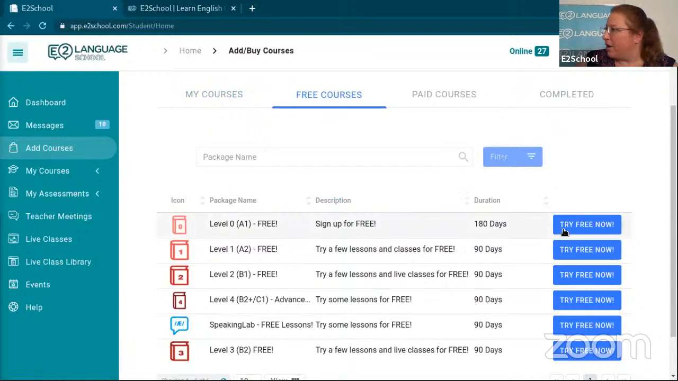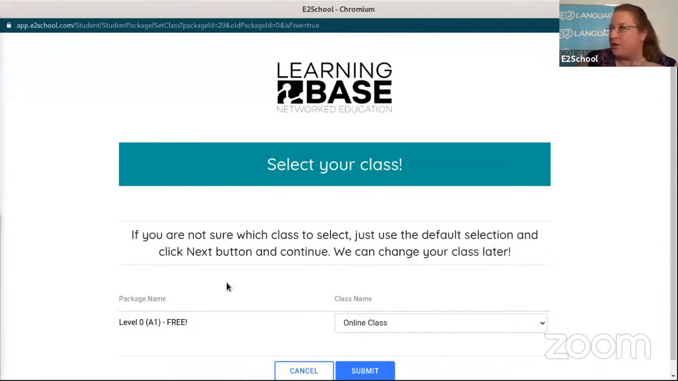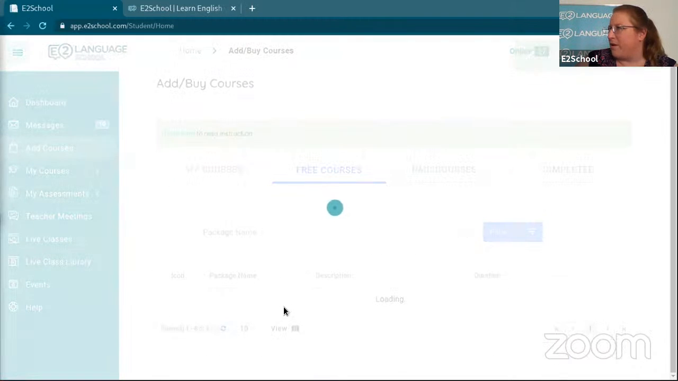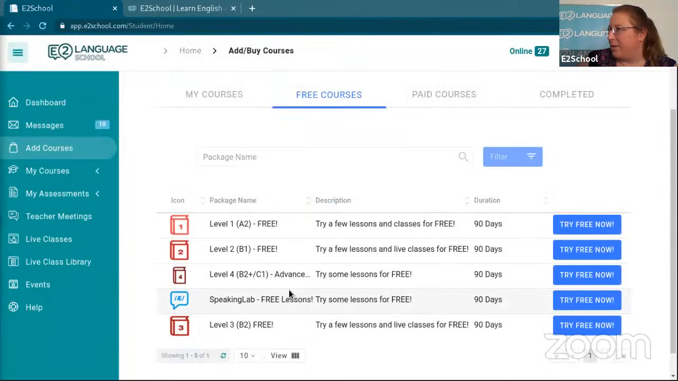If you want level 0, same thing. You can try free now, and it will also load to your account. All the other ones are the free versions. You shouldn't need to select your choice, so just take the basic one and then submit. That will be fine. And here we go, it's done. So all of these others, these are just the free version. And if you want to join all the live classes, you should add the different courses from here. So that way you'll be able to see the live classes in your calendar.